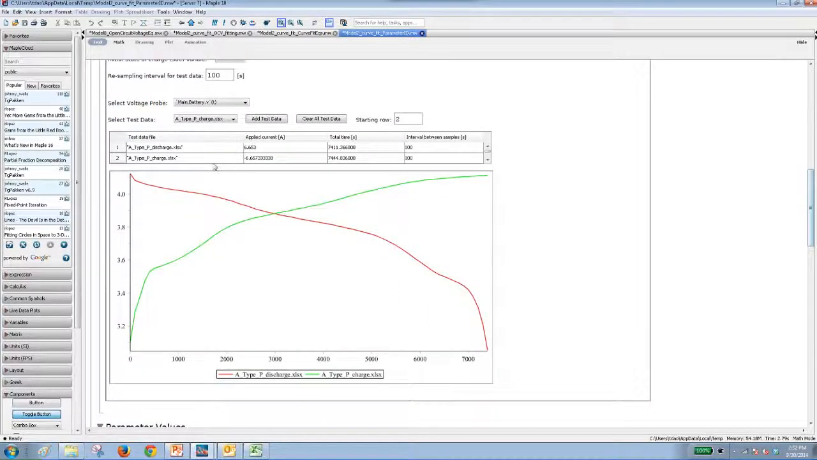So I have two sets of data that I'm using here. One for the charge process and one for the discharge process. When you read in the set of parameters, Maple will plot the curves corresponding to the data set as well. So the red curve corresponds to the discharge process, and the green curve corresponds to the charge process. And the current that I'm using for both curves has a similar value, except that they have different signs. So one is 6.6 and the other one is minus 6.6.